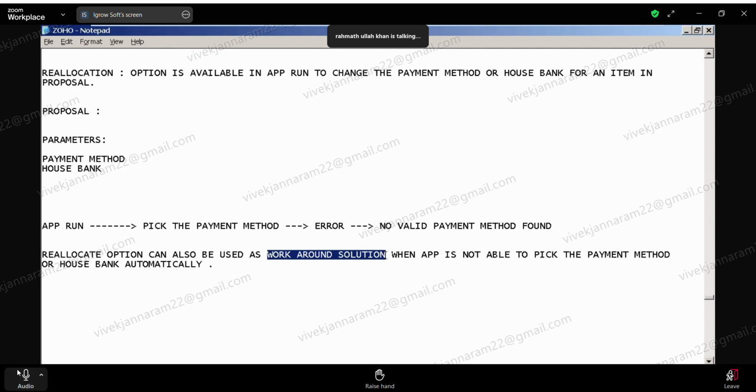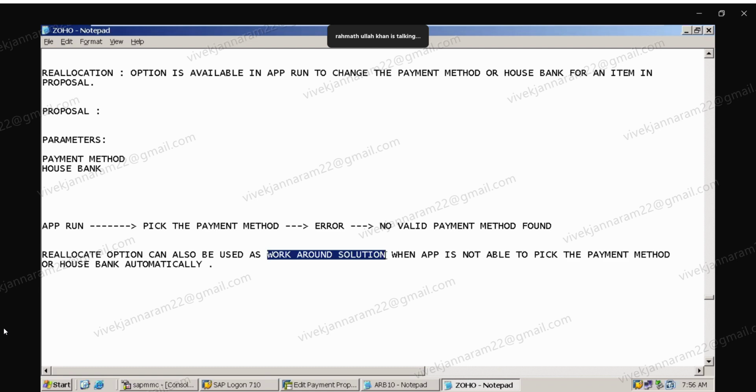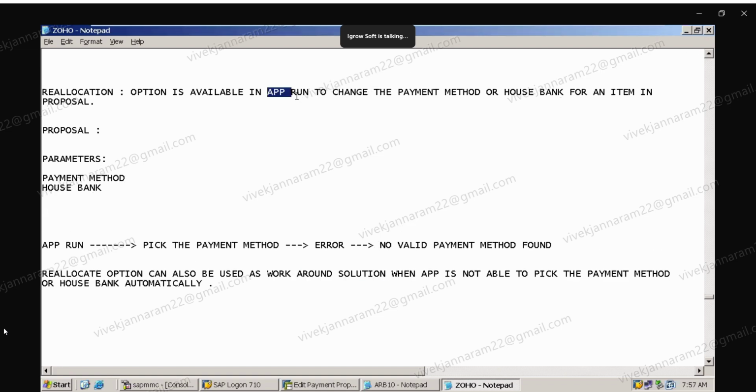Sir, I have one doubt. Yes, tell me. If the reallocation option exists just because the payment run is not able to pick the payment method, why can't they initiate it? No, the reallocate option is available even if it is picking. If you want to change the method at the last minute, you can use it. That is the main purpose actually. Even if the payment run is able to pick, at the last minute you can change the method. When it is not picking, then it is completely blank and I can give the method.